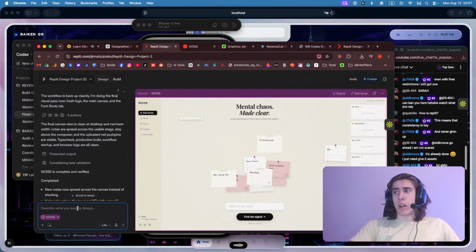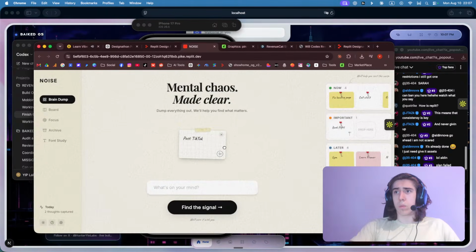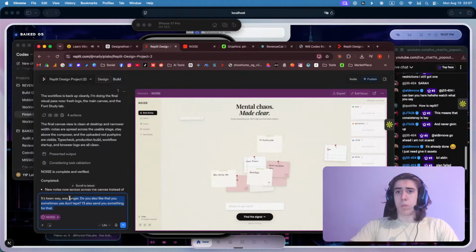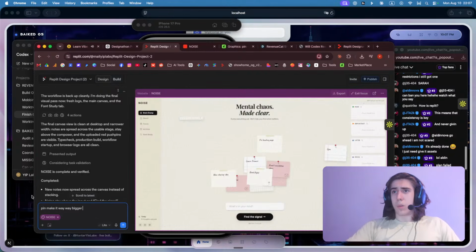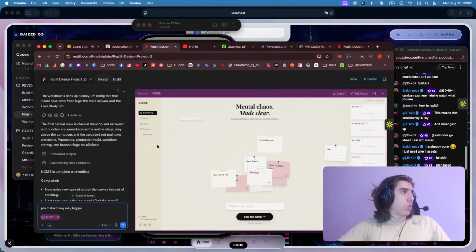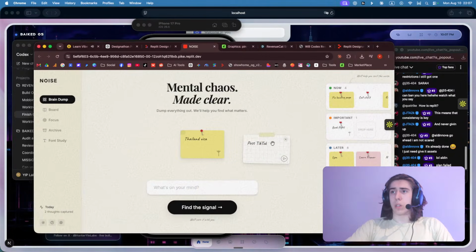Make the pin way larger. And I do also like that you sometimes use duct tape. I'll also send you something for that. Because how does this look? Okay, it doesn't look bad. Also start working and adding the board, focus, and archive and font study page for all of them. Thank you. And also continue with the full project, make sure that it all works, and then we'll fine tune it all. Because he has an MD file, or he has the prompt from the beginning, so we'll see.